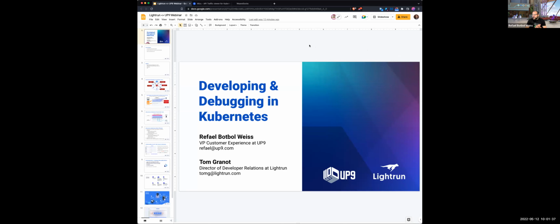So the reason me and Tom are talking so much is because we figured that the two companies, Up9 and Lightrun, have a great story for developers, DevOps, SREs, and we felt like we need to prepare to tell that awesome story. So today, we are going to show you how you develop and debug in Kubernetes.